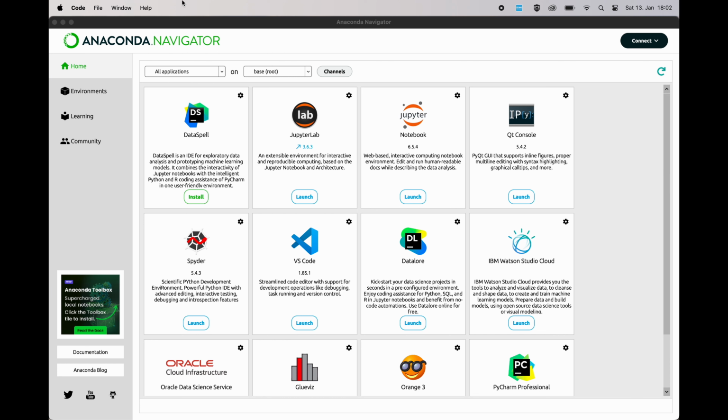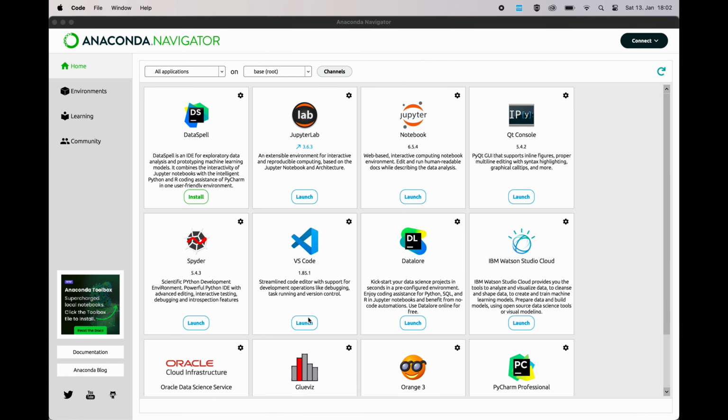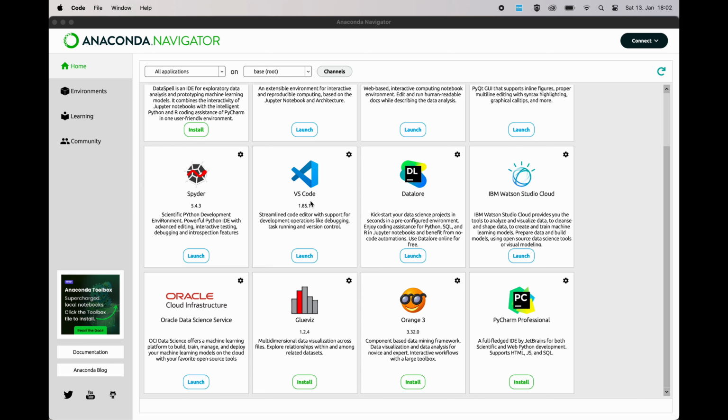Now, the only piece of software that we actually need to have installed for this video series is Visual Studio Code. So you can install this through Anaconda Navigator if you don't have it installed already, or you can install it separately, and I'll put a link in the video description as well.